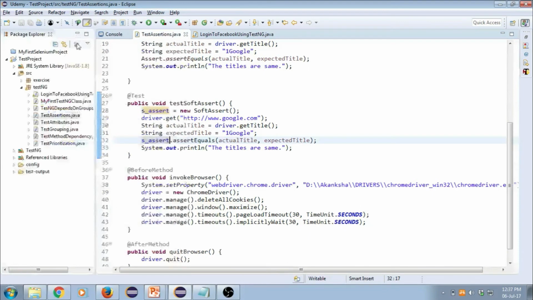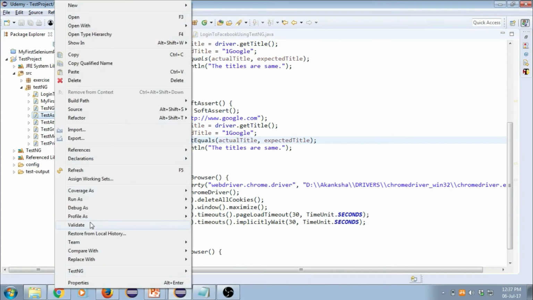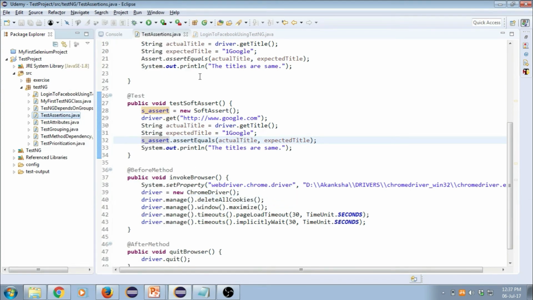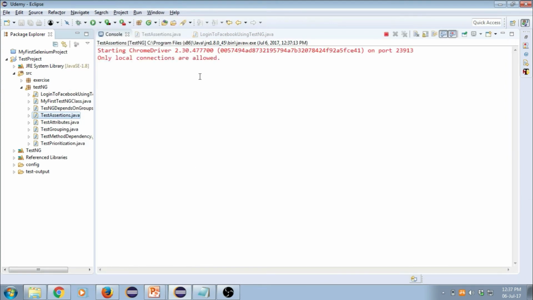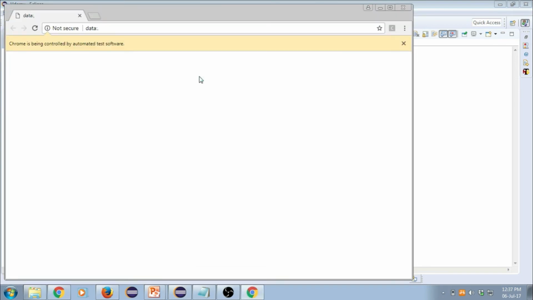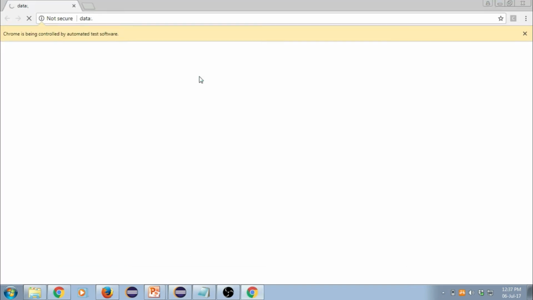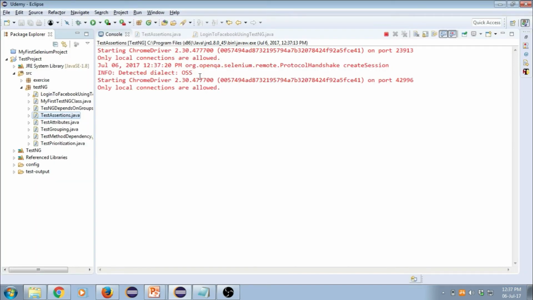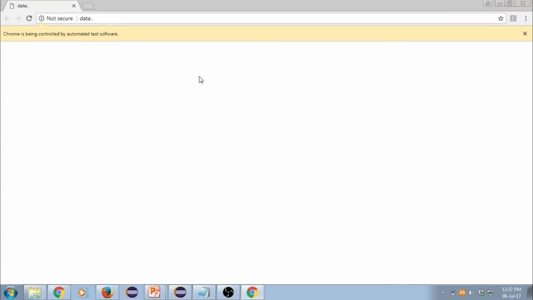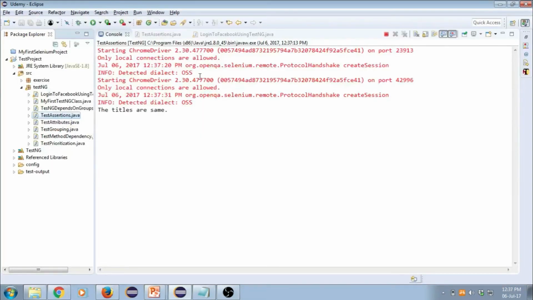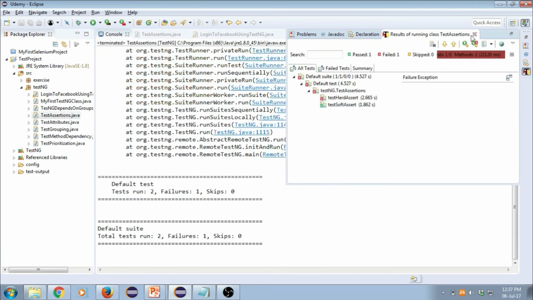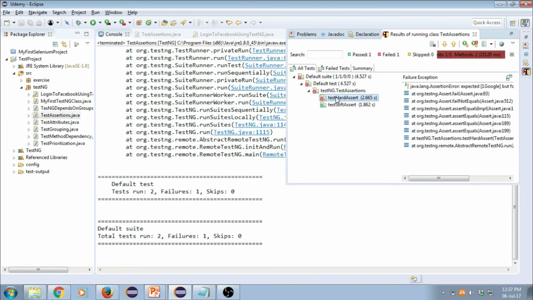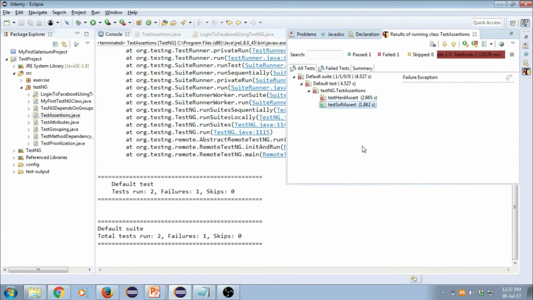So let's run this. Right click, run as TestNG test. First hard assert will run and then soft assert, because there are two test functions in this class. And we've used before method and after method, so before and after each of the test methods, these functions will get invoked. Alright, that was for hard assert. I guess this one's for soft assert. Okay, let's go to the results. If you can see here, hard assert failed, but soft assert passed.